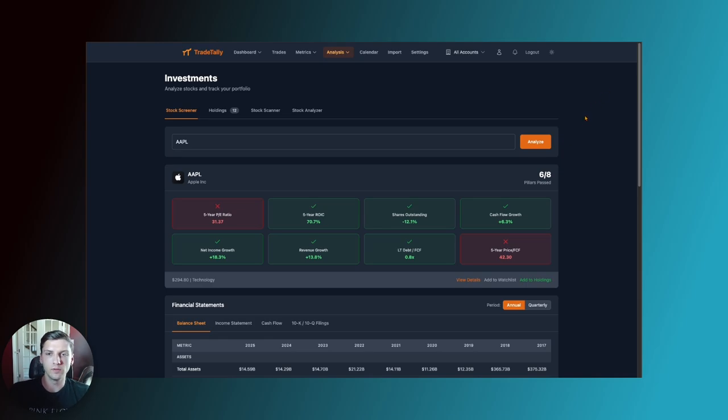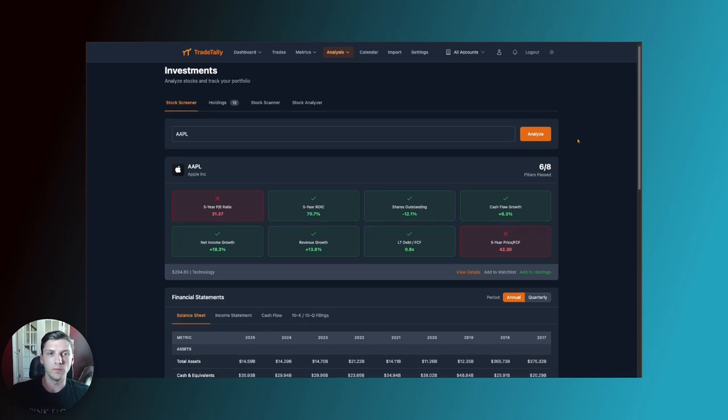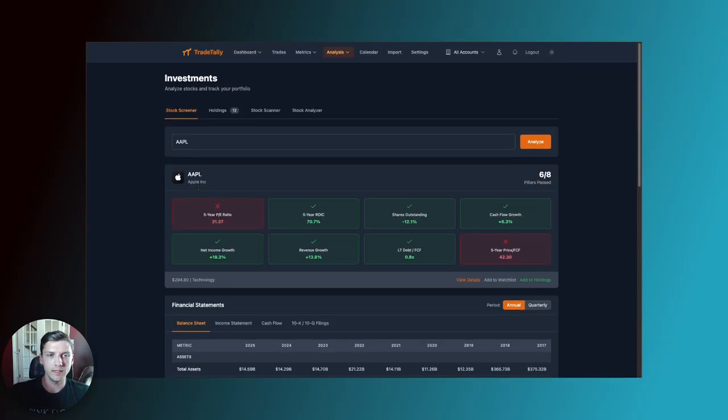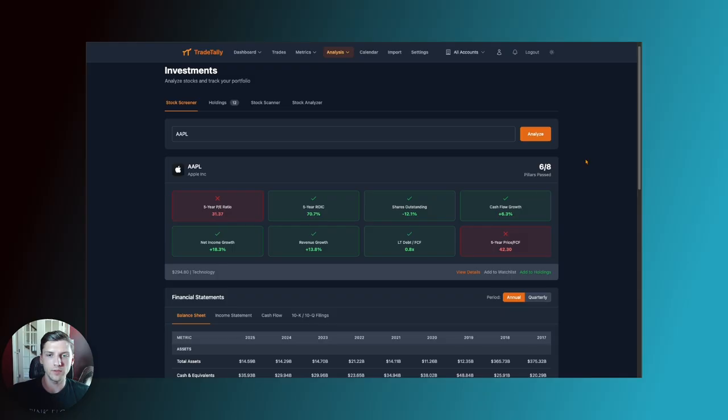This gives you a quick little overview of the 8 pillars that you might want to examine or run by this stock to see if it fits your long-term investment strategy. These 8 pillars are based on Benjamin Graham and his philosophy of value investing. And as you can see here, we have the values for the 8 pillars.